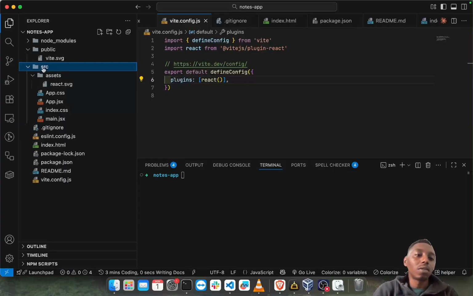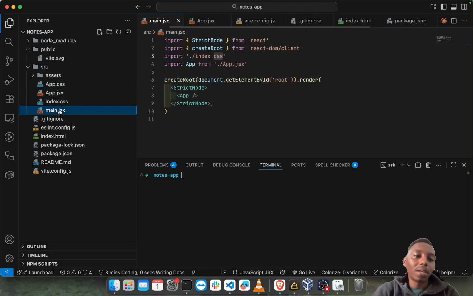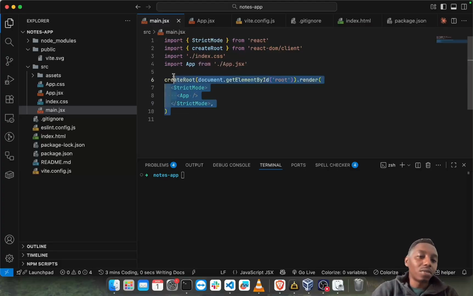Then we're going to go into the source folder. The source folder is where actually all your files sit. That's your file specific configurations, not configurations, but files that are related to your app. This is where they sit. And the main thing to note here is the main.jsx file. This is the main file that you need to have.